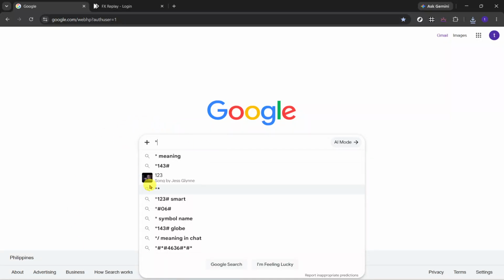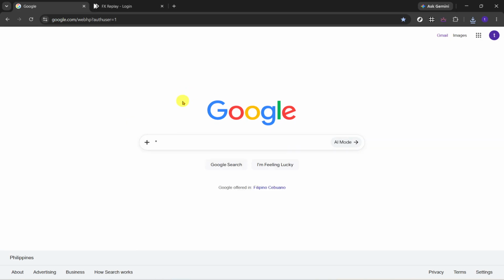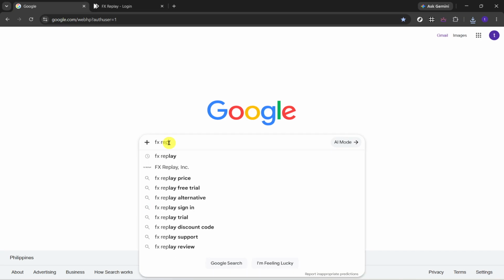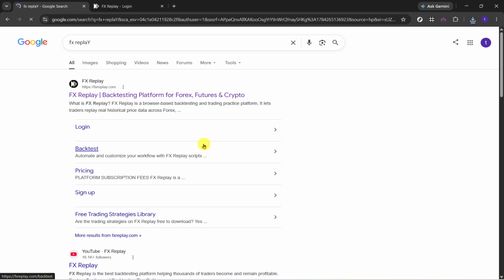To begin, open your web browser and go to Google. This is the quickest way to find the official FX Replay website, especially if you are setting this up for the first time and do not already have the site bookmarked. Once Google is open, type in FX Replay in the search bar and run the search. Make sure you spell the name correctly so the right result appears near the top. If you see similar results, take a moment to confirm that you are selecting the official FX Replay website.